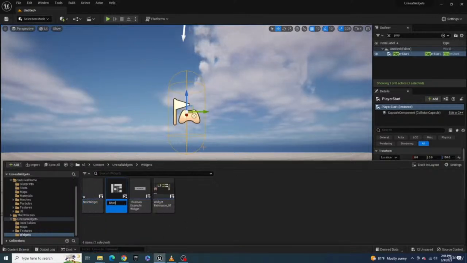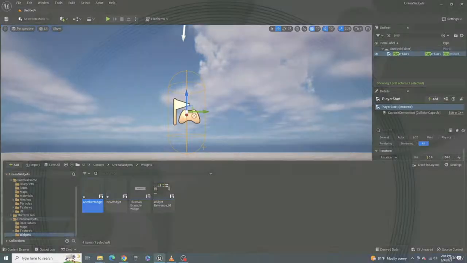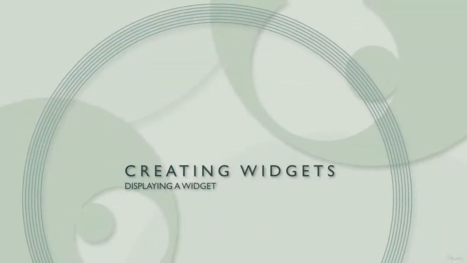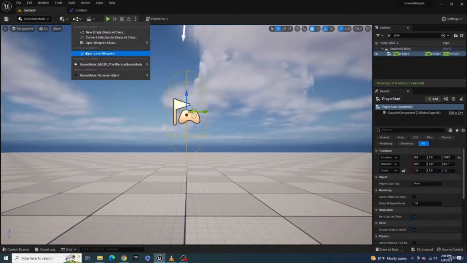This is the primary asset you'll be working with when creating UI. It contains all of the functionality and UI elements we will need. There are a couple of things that need to be done in order to display a widget in the viewport. Let's go to the level blueprint. You can get there in the main editor at the top menu bar.